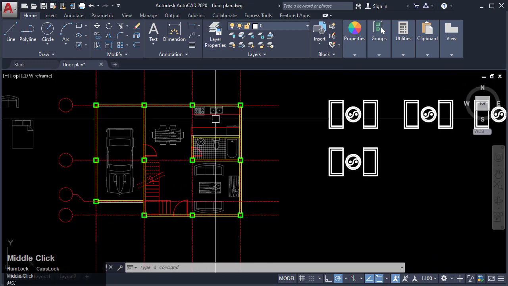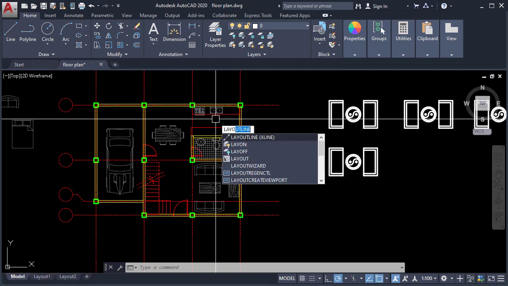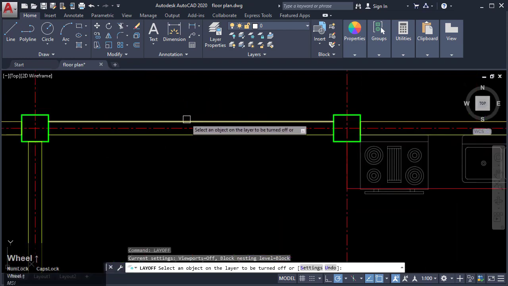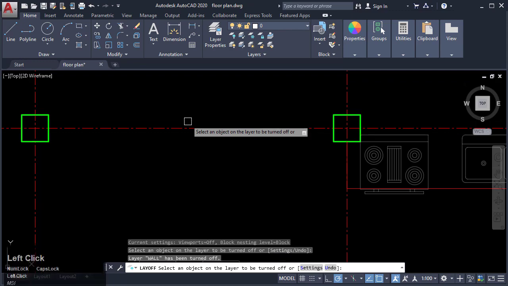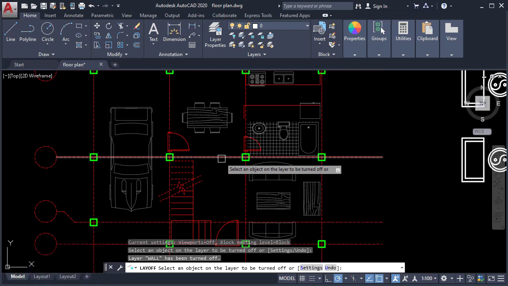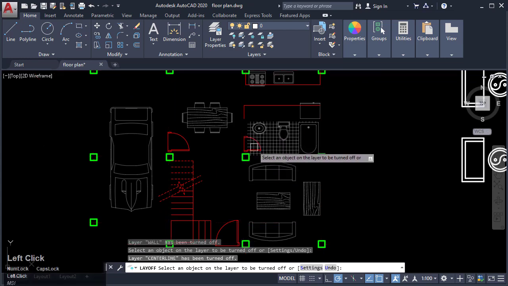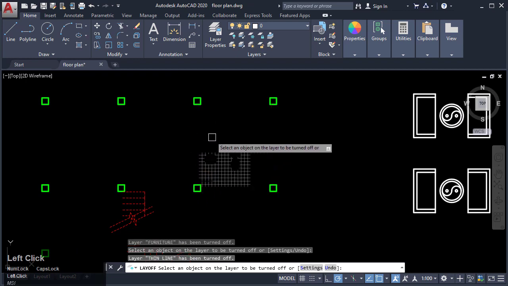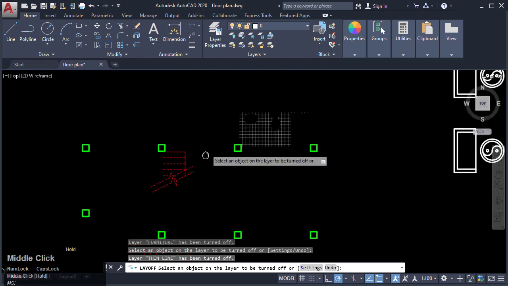Another way of doing this is with the use of the command layoff. So I type in the command layoff, enter, then I simply click on the object that I wish to disable. So let's say for the walls, I click on the wall, and the wall is now disabled. I click on the center line. The visibility is also disabled. Same is true with the furniture and other objects in AutoCAD.